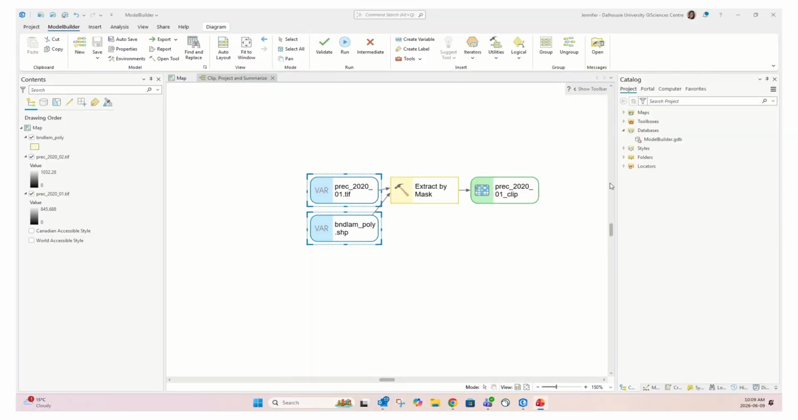So now we're ready to run our model. To do that, we're going to first validate that the model is good to go. So we're going to go up to the Model Builder tab to make sure we have the right ribbon. Then we're going to select the Validate button in the middle of the ribbon here. No errors appeared, so we're ready to hit the Run button. When I click the Run button, you can see I now have the green check marks in the upper right corner indicating that this model has been run.